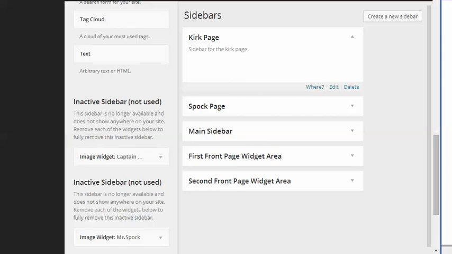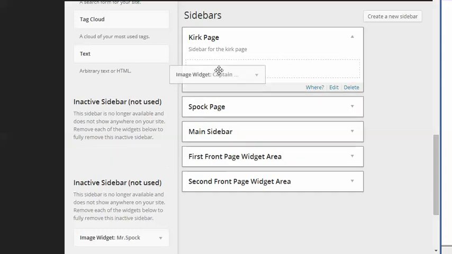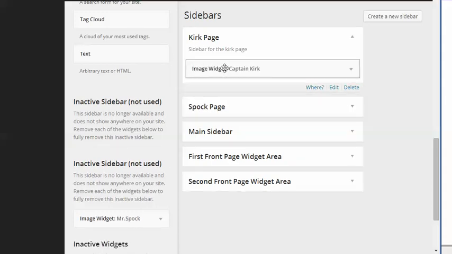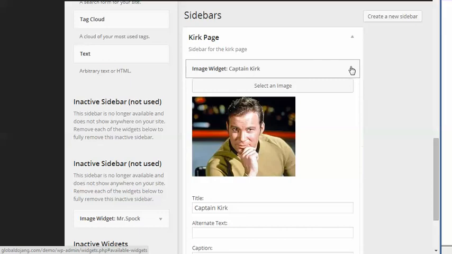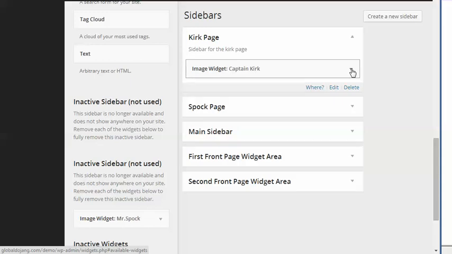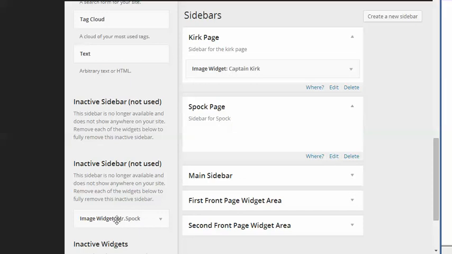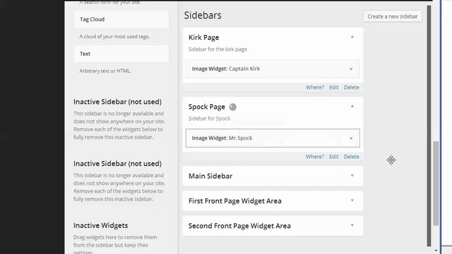Okay, so I have a widget set up over here, which I'm going to drag over. And this widget is just an image widget for a picture of Captain Kirk. I'm putting that under the Kirk page. And let me open up the Spock sidebar as well. I have a widget for Spock. I'll drag that over. And I'll open that up, and you'll see we've got a Mr. Spock picture inside that widget.